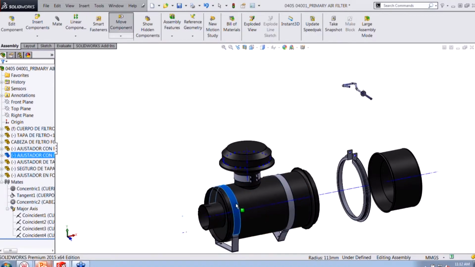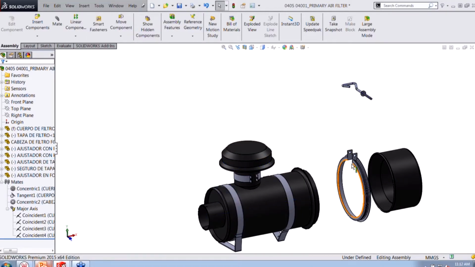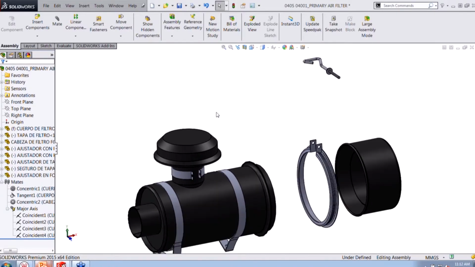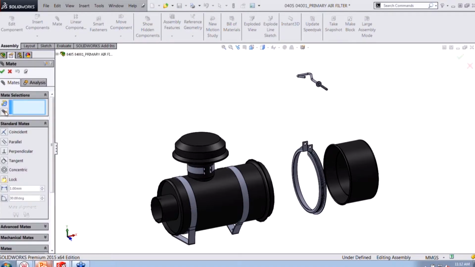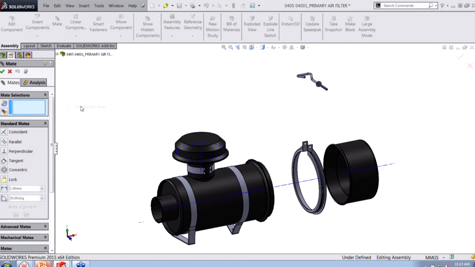The next thing I want to do is hide my axes, turn off my temporary axes. I can also do what we call quick mates. So just going over the multiple mate mode one more time, as someone had asked to see it again. I won't actually do it again, but let me just show you how to activate it. All you need to do is click on multiple mate mode on the left-hand side. It's just a toggle button.